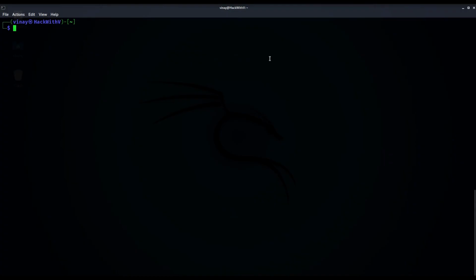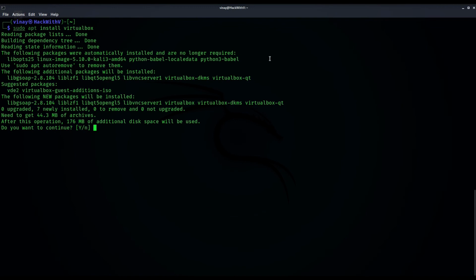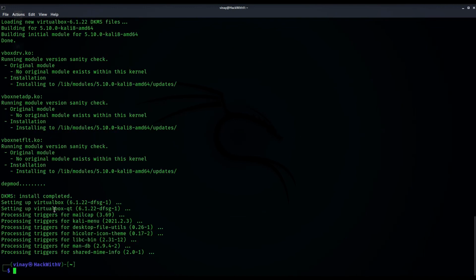Now it's time to install VirtualBox. To install it, type the following command: sudo apt install virtualbox. Hit Y and hit enter. Here VirtualBox is successfully installed.